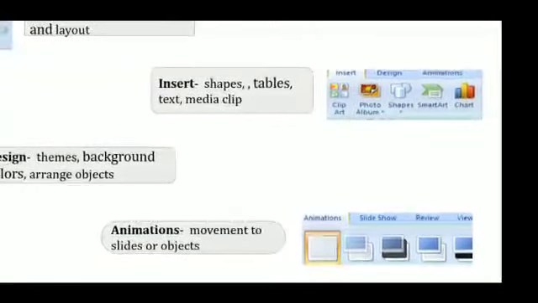And this is your Animation tab. Here in animation, you are having animation options like movement, you can apply movement to slides or objects through this Animation tab. While creating the presentation, you can use these different tabs. Animation also you can apply for each and every slide.